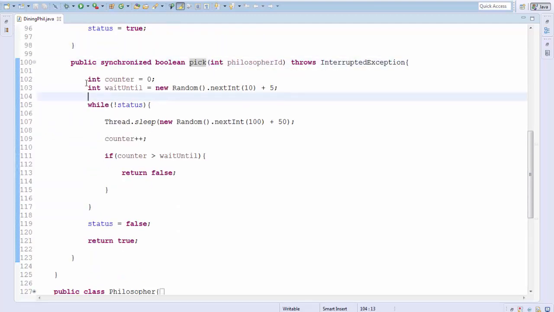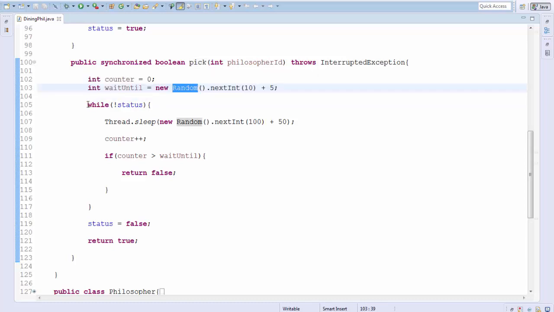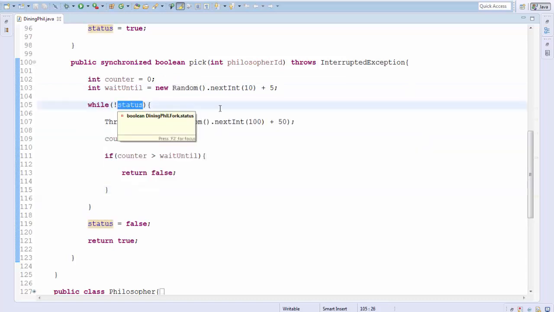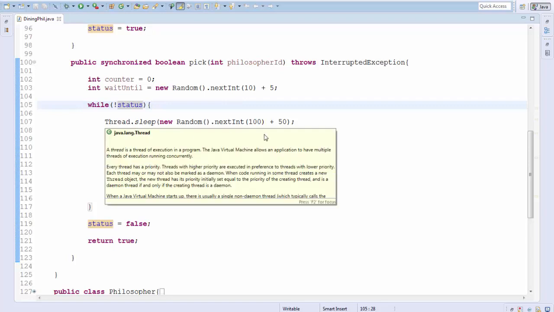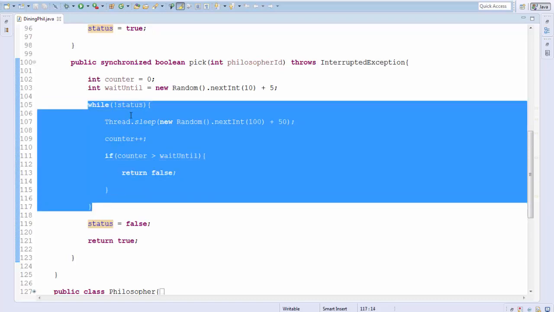The basic idea here is that the philosopher has called this function because he wants to pick it up, which in turn means that the status of the particular fork must be set to false. But what if the current status is already false? This means that the fork which this philosopher wants to use is already in use. So he has to wait until it becomes available again. And that is what is happening. The while loop here checks if the status is equal to false.